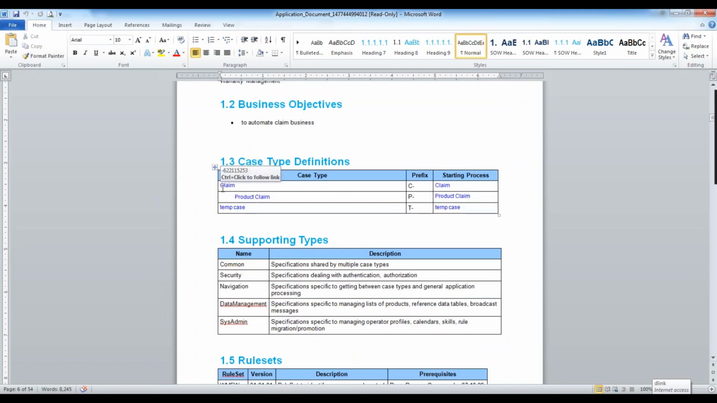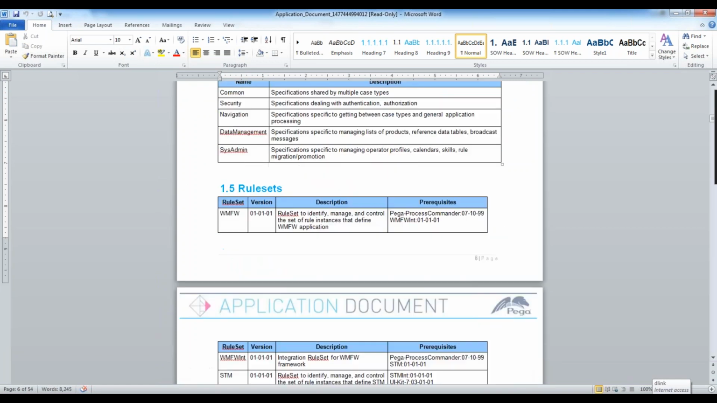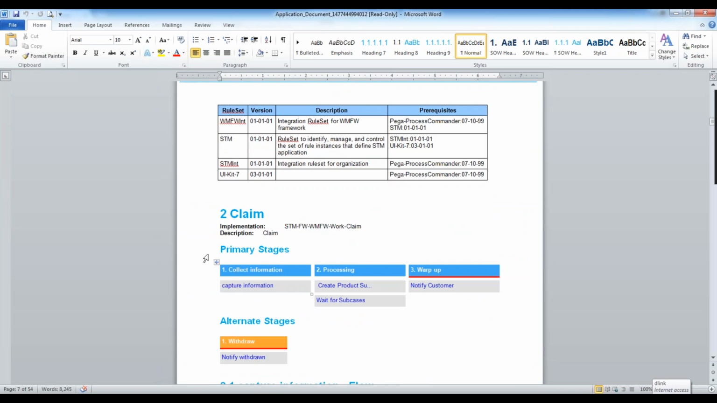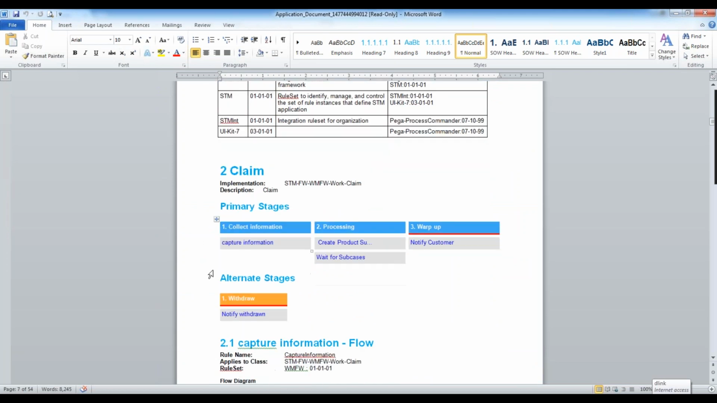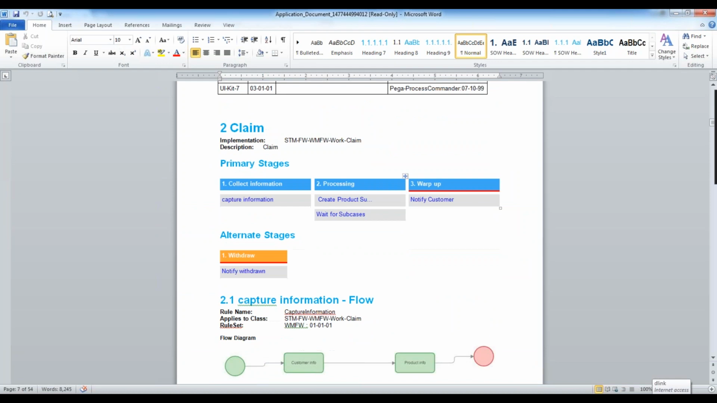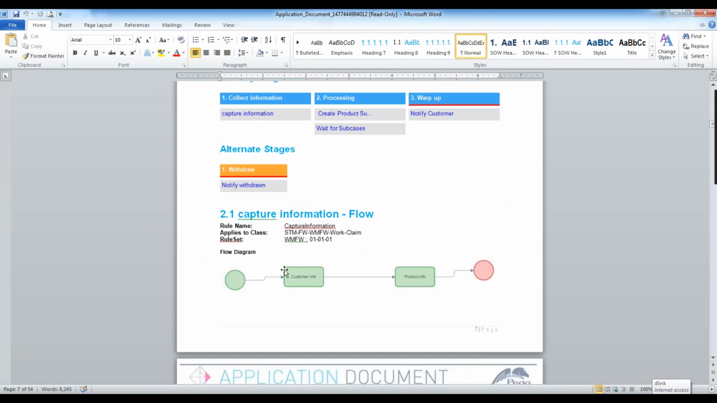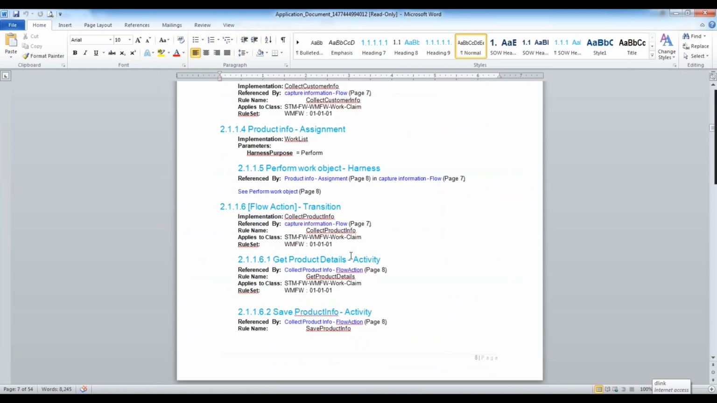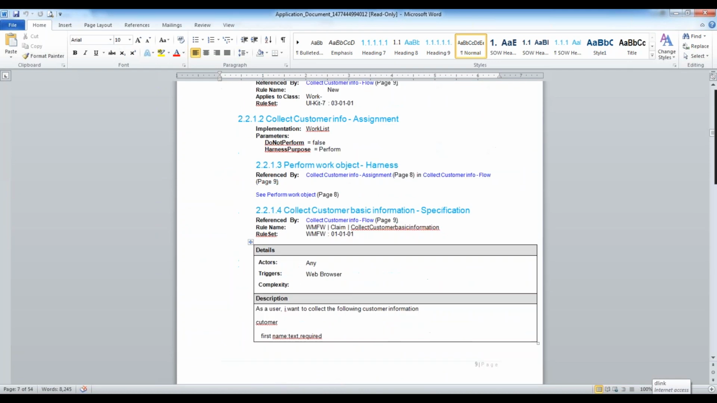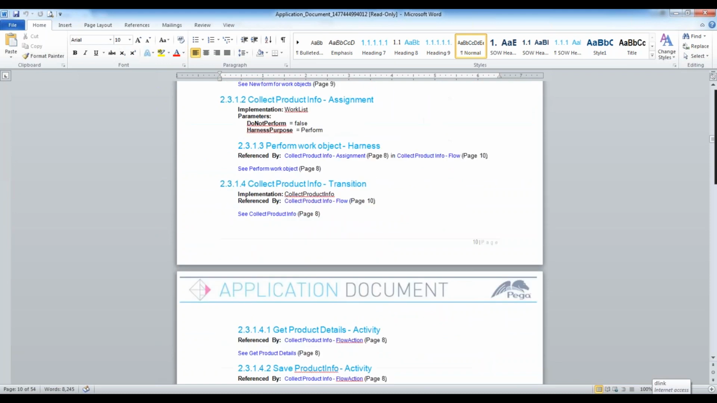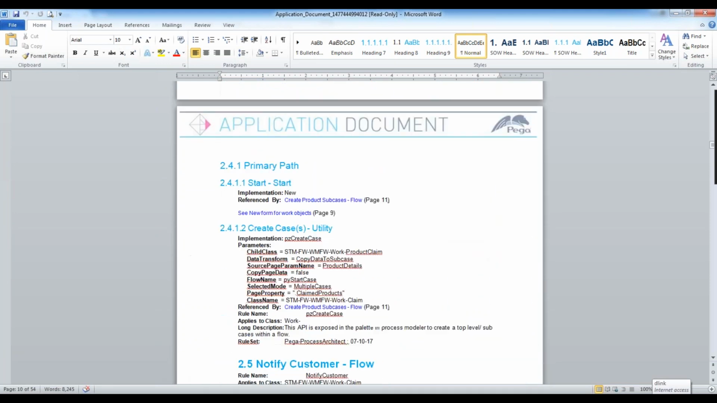You can see case types: what type of case types you have, what prefix you are using, what the starting process is. Everything is documented like this. What the rule sets are, and you can see stages as well. So if you give this to newcomers who join your project, they will easily get it. What stages we have, and in each stage what you are doing. You can see flow diagrams are also coming. You just need to go through all these things. It will give you a clear picture of your application.